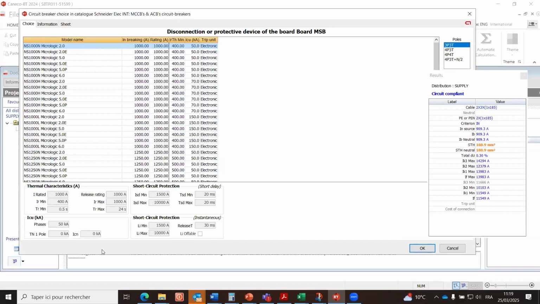You have also at the bottom the main characteristics, short delay or instantaneous setting here, that will help to choose quickly which protection we can choose. But in general, the first one is the most economical one. Let's choose this one.